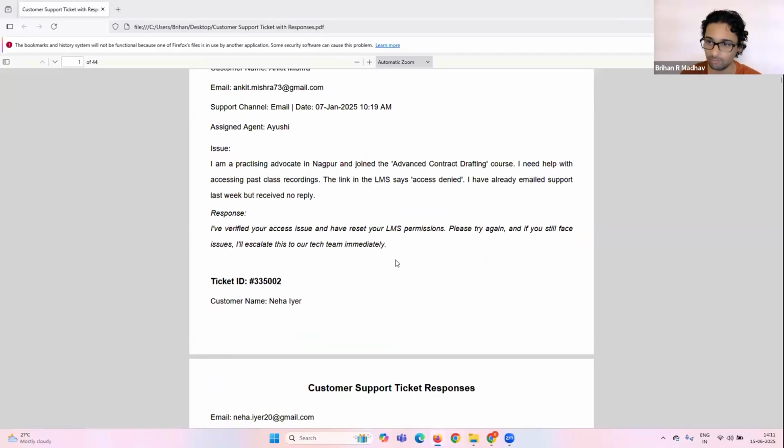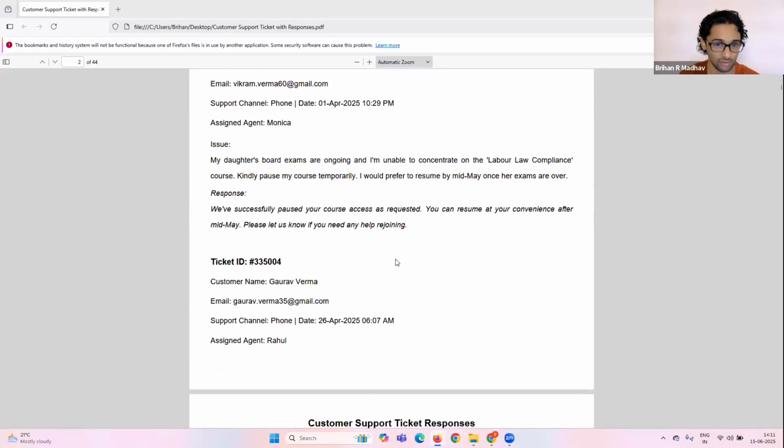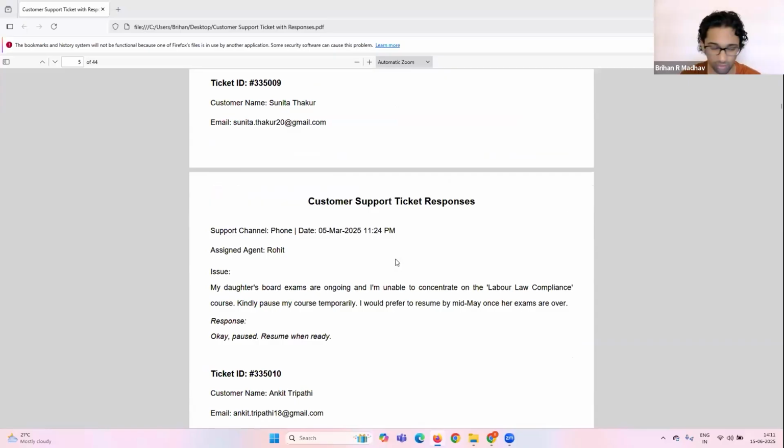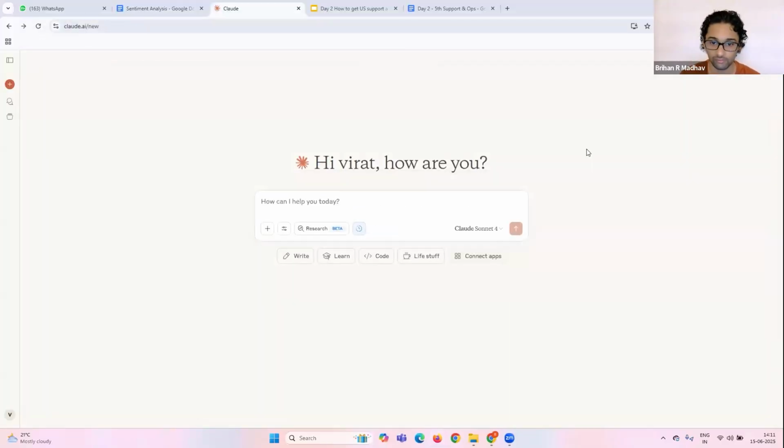I'll be uploading this. I'm just showing this to you to show the length of the document, right? It's a massive document. I think we have close to 60 or 70 tickets here. I'm not sure, right? Oh, I closed it.